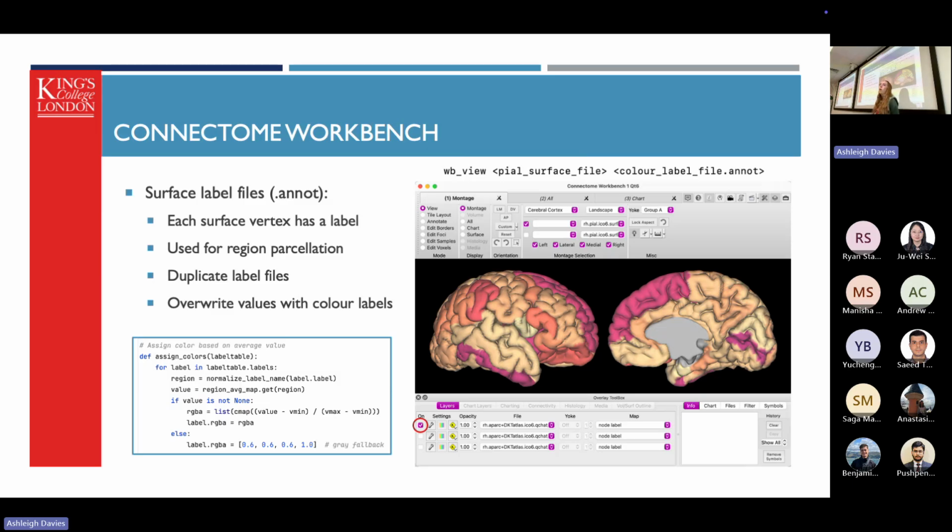So what I have done when I want to plot regional values on the brain, for example, regional strength of similarity, is every parcellation region has this .annot file that indicates which vertices are related to which brain region.